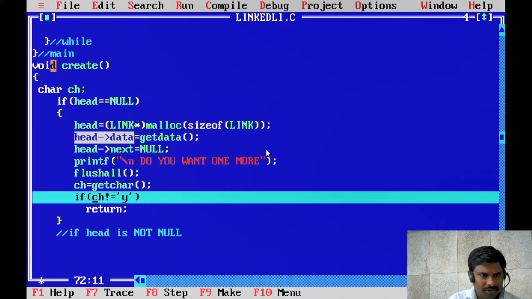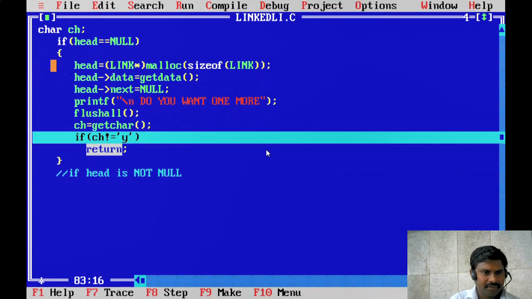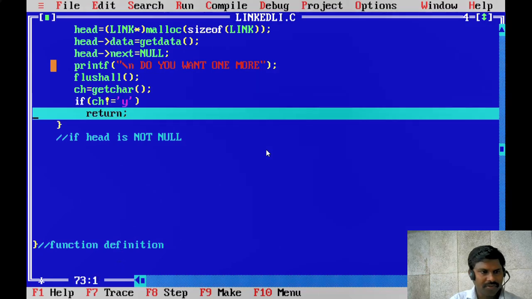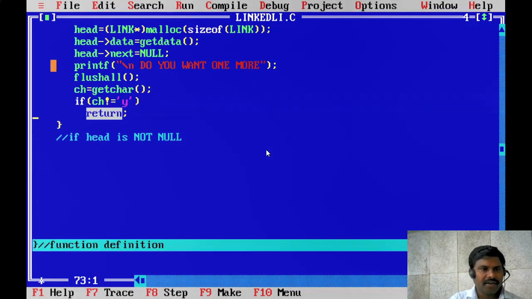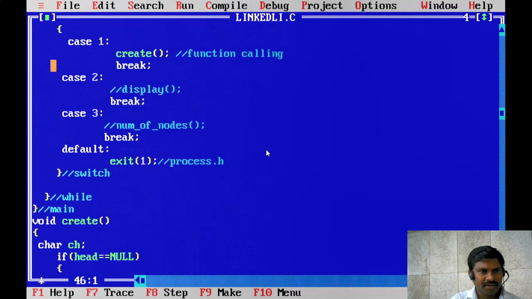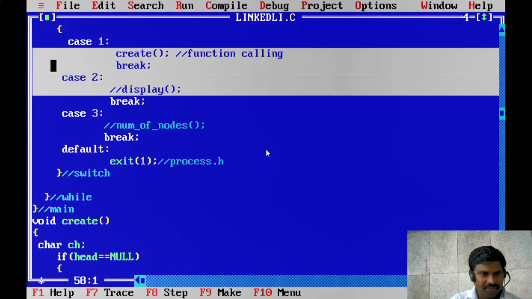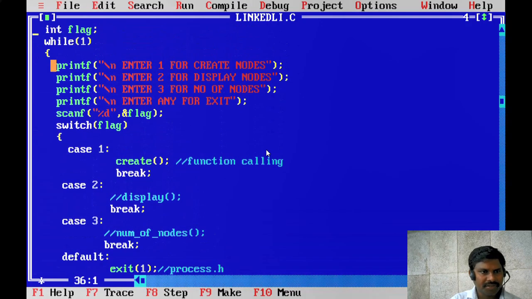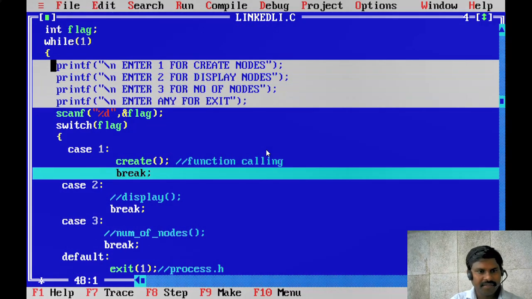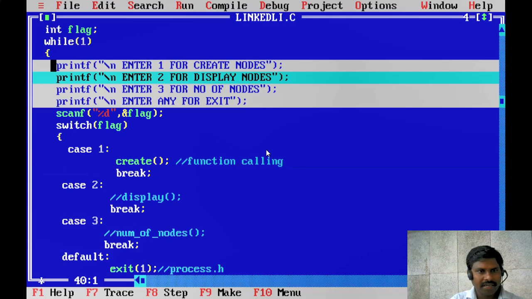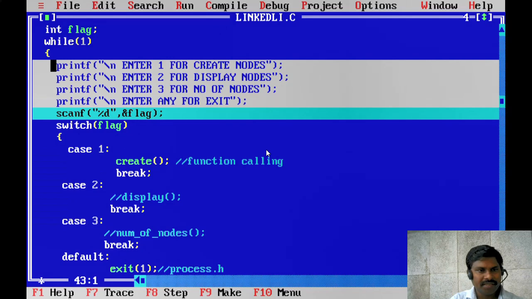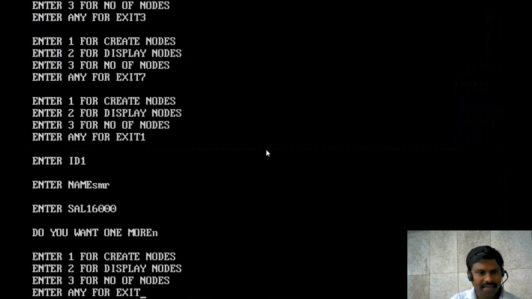The ch value is no, not equal to yes. The condition is true, so return. Return means out of the function. Then control comes to this statement. Once again after completion of the create statement, control comes to this line and then break. Then out of the switch, once again these options. F7, break. Enter 1 for create nodes, enter 2 for display nodes, enter 3 for number of nodes, enter any other key for exit, and then once again it asks the flag value.